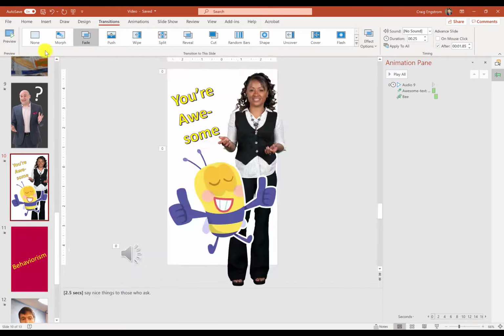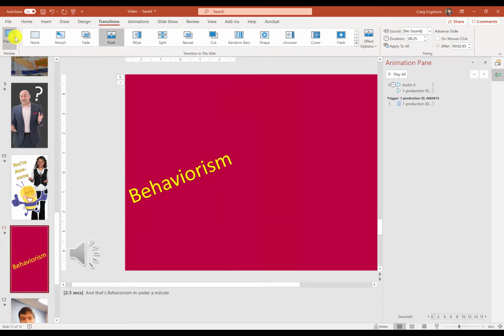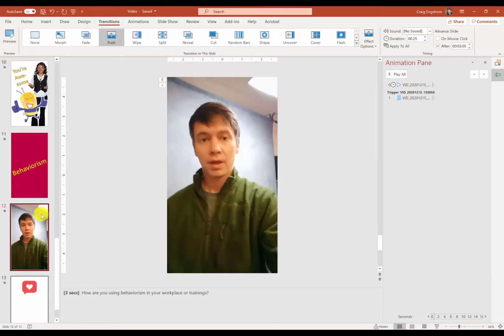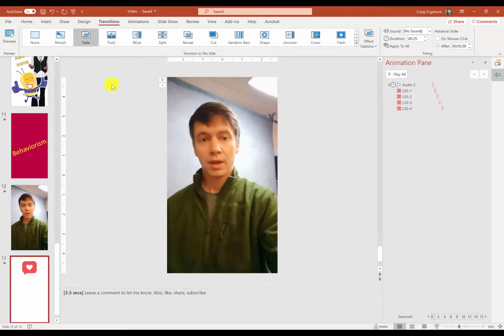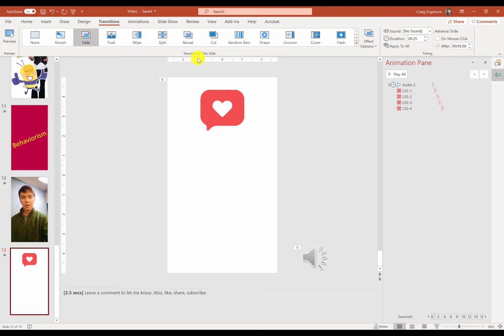Into this one, I did push. Let's look at what that looks like. Sorry, I did push here. Let's look what that looks like. Boom. Nice. And push and fade. So again, you're going to go through and make adjustments on the duration. How long do you want the effect to last?